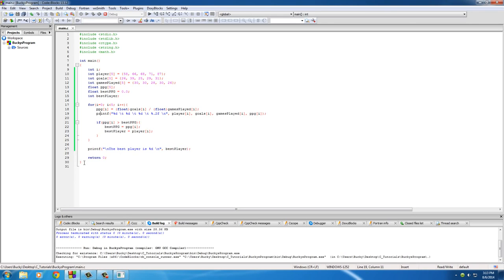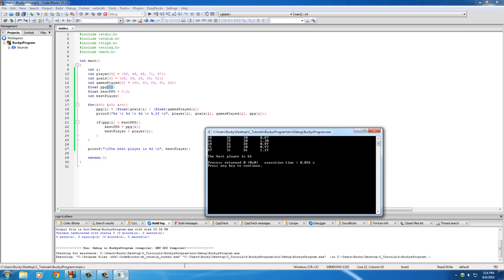So if you guys don't quite understand how fantasy hockey works, then at least you understand how to loop through, and these are called parallel arrays. They're pretty much arrays that you can use in parallel with each other. For example, every player has goals, games played, and points per game. And well, whenever you're making something like a spreadsheet or something like that, you're going to use these a lot.